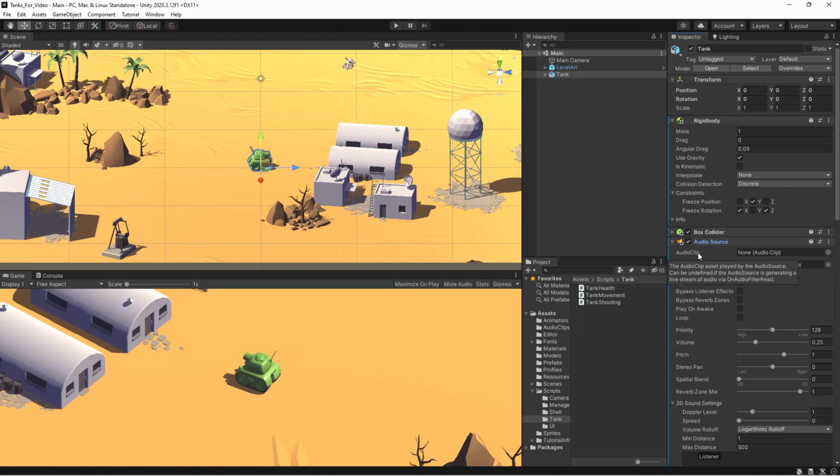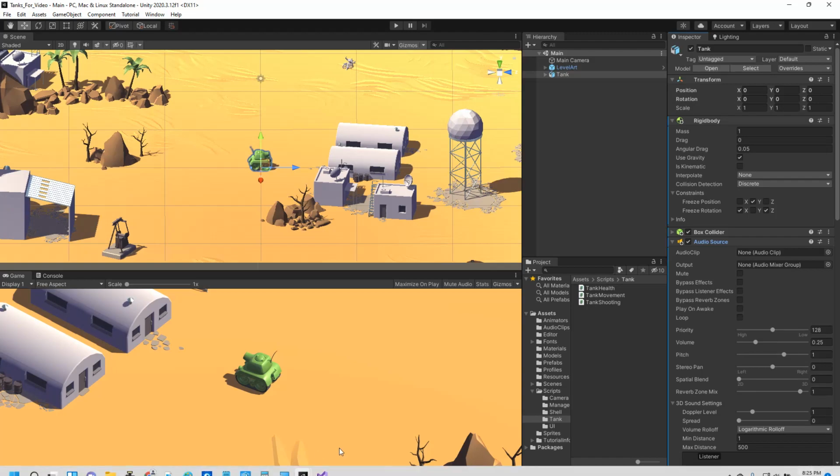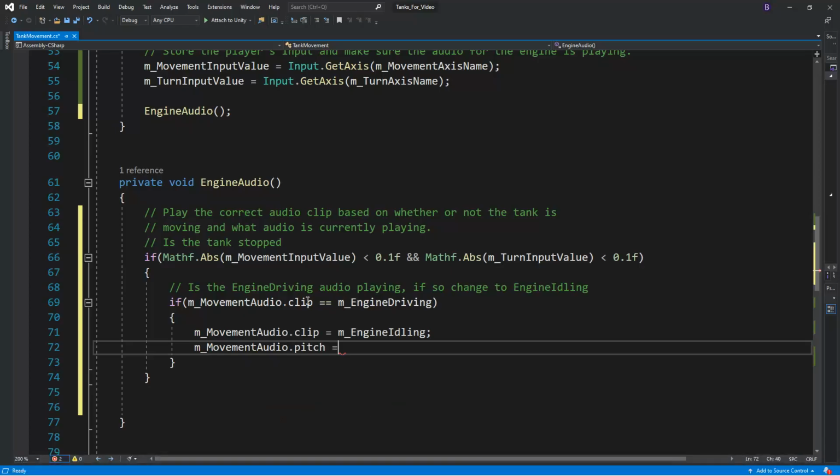There's a clip here, the audio clip. That is what M underbar movement audio dot clip is referring to. This dot pitch is referring to that pitch field. This is going to be equal to a random dot range. Now, random range, basically we need to give it a lowest possible value and a largest possible value.